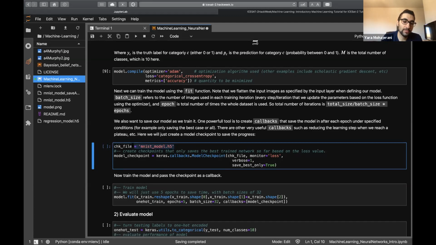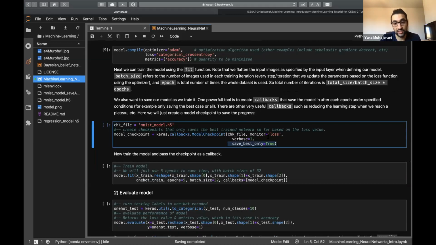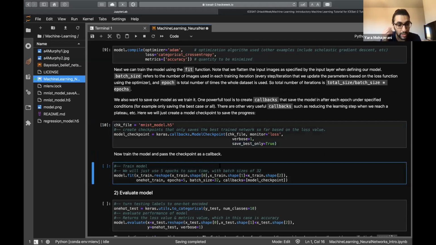So I'm just going to make a file called MNIST model, and it's an HDF5 file. And basically by creating this model checkpoint, I'm specifying to only save the best, so only if the loss function actually reduces at each epoch, then you can go ahead and save it. So I'm going to run this, and now we can go ahead and train our model.